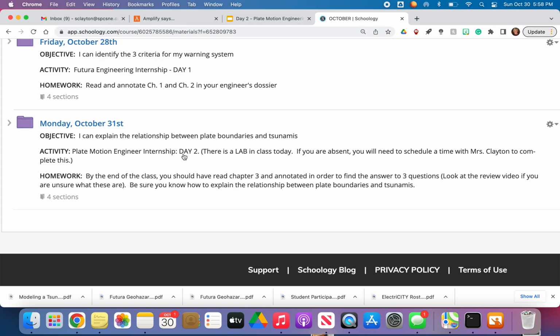Today, our activity is the plate motion engineer internship. You're going to be in day 2. There is a lab today, so if you're absent, you need to schedule time with me to come in and complete this activity. The homework is that by the end of class, you should have read and annotated chapter 3 in order to find out the answers to the 3 questions. I'll show you those 3 questions in just a minute.